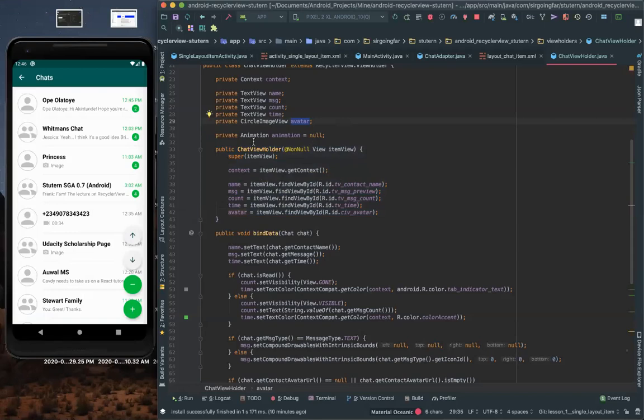All right, good. So we have the avatar. You can see this is the avatar on the child view. So we have modeled it to a Java object. Now we have the time, and this is the time view. Apparently, I'm using the text view to represent that. We have the count, which is the chat count, and this is the count. And our message, this is the message preview, and the name of the person you're chatting with. You see, this is the name.